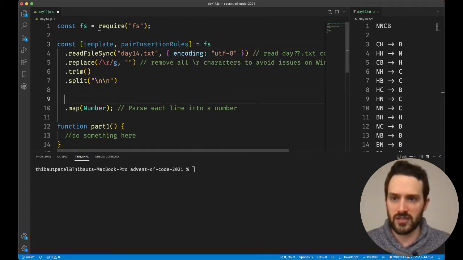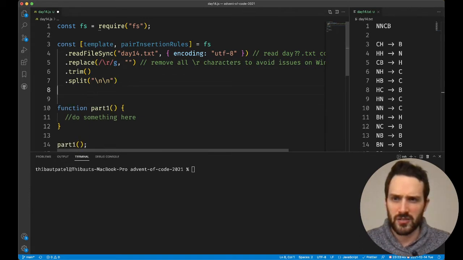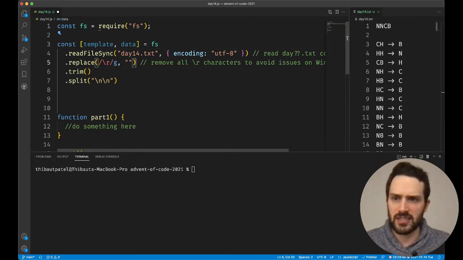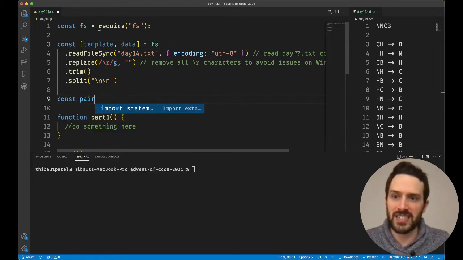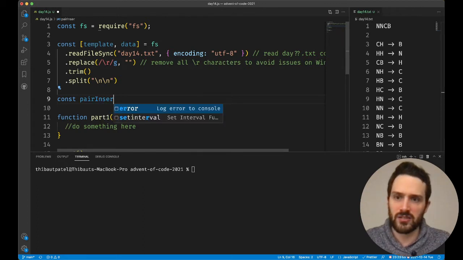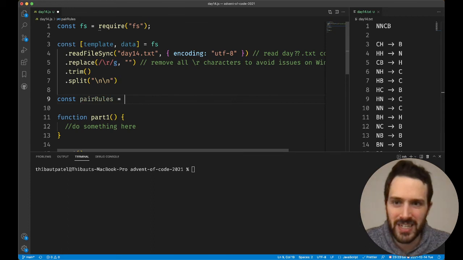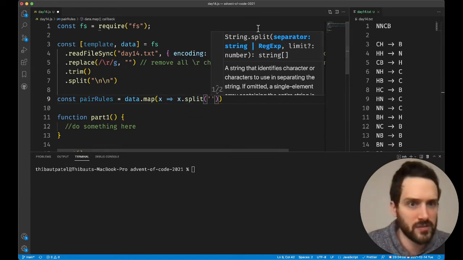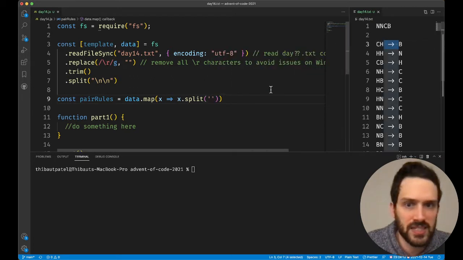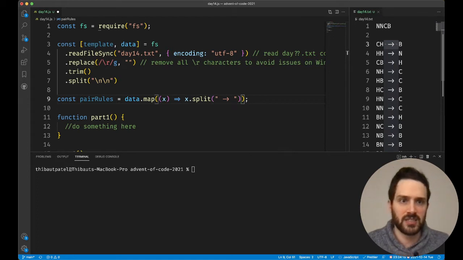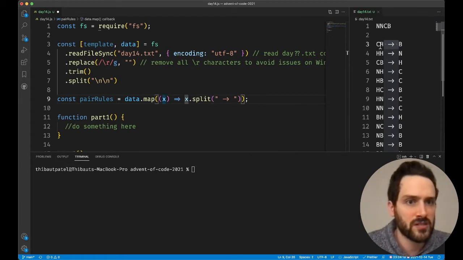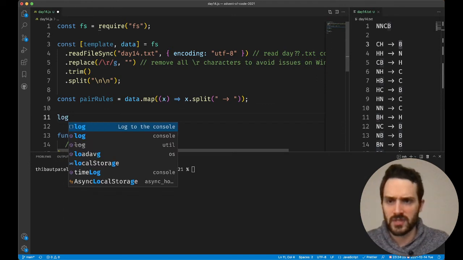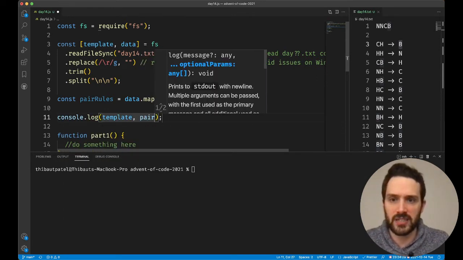Okay, let's see. So let's call that data. Actually, because here we want the pair insertions, let's call that the pair rules. That's gonna be simpler, and it's gonna be data that map, and here we want to do x that split on. I'm actually gonna copy paste these characters. Okay, and we should have our initial formula and the output. So let's log template and pair rules.